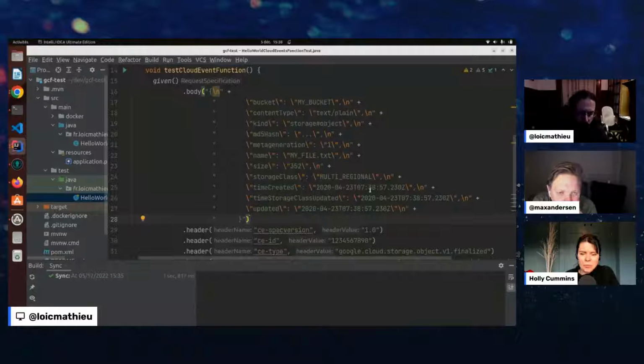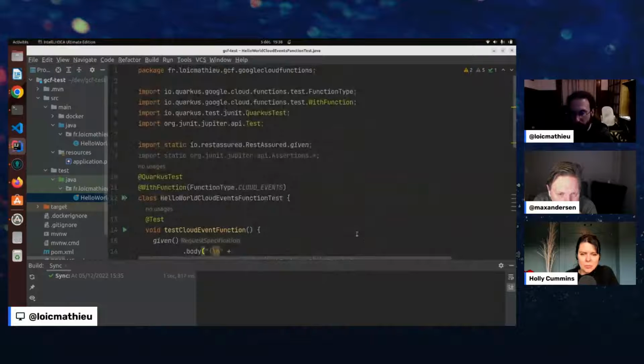So this is cloud event. It's new, and you also see that there is test support for cloud functions. This is also new. With this, we also decided to move the cloud function extensions to stable. Previously, it was in the previous stage. So now we consider the Quarkus Google Cloud Function support to be stable. This is also a milestone for Cloud Function.